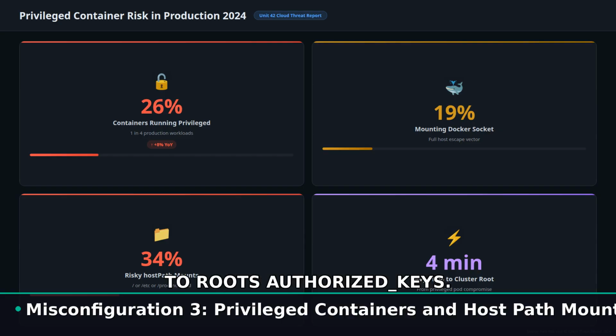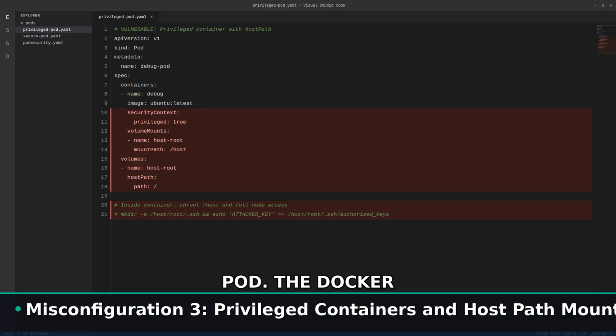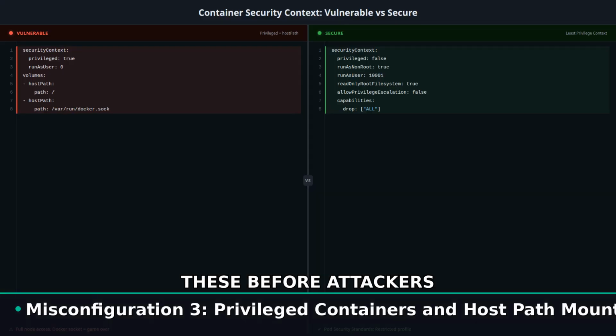Here's the attack. Attacker compromises one privileged pod. They mount the host file system. Write an SSH key to root's authorized keys. They're on the node. Then they steal Kubernetes credentials and pivot to every other node. Full cluster takeover from a single pod. The Docker socket mount is especially dangerous. A container mounting /var/run/docker.sock can spin up new privileged containers without even being privileged itself. It's a full container escape with no kernel exploit required. Just one bad volume mount.